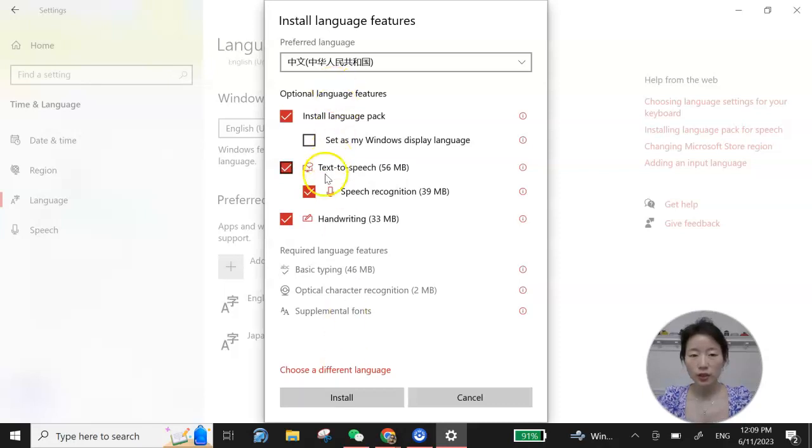All right, so here are your choices. You want to definitely install the language pack. Do not click on this one because otherwise your computer display language will go to Chinese. It will be very confusing. And you can choose text-to-speech if you want to use that function. You can choose handwriting if you want to practice handwriting on your computer later and have the computer recognize what you're writing in Chinese. All right, now that we're done choosing, click on install.